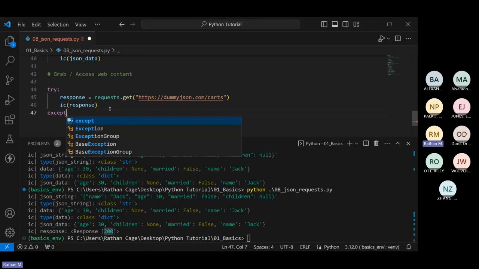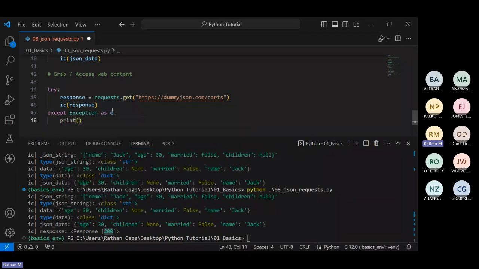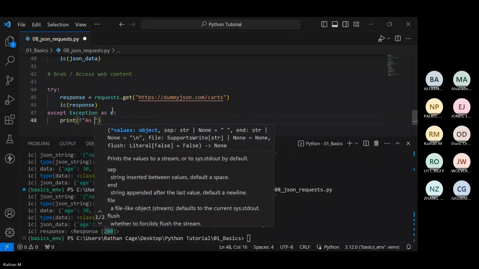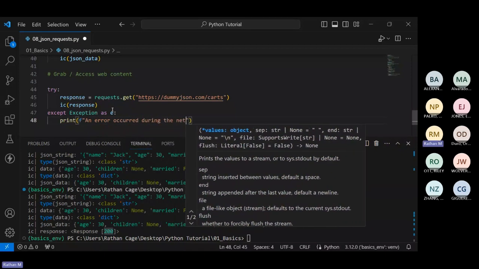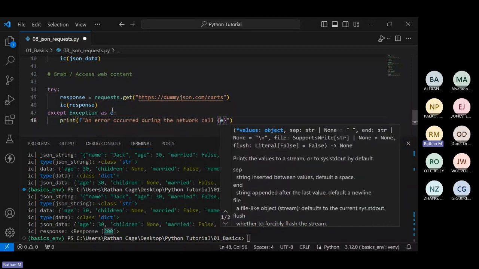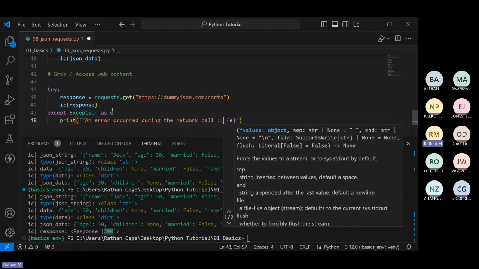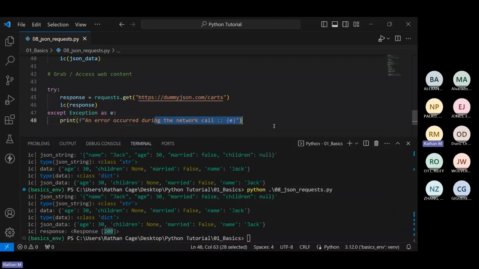Let's move on to the next part of this. So I'm just going to write except exception as E. I can just print an error occurred during the network call, and I'll just specify that exception if such a thing happens.